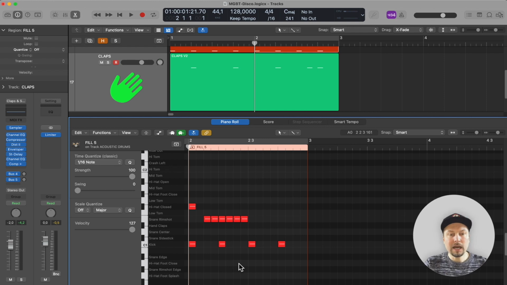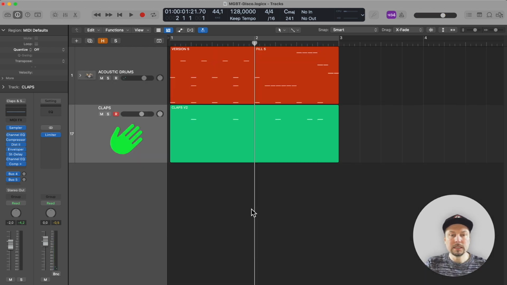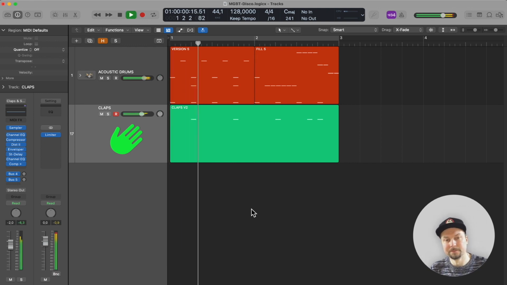So, let's make it. High tom goes to all 16ths in beat 3. 1, 2, 3, 4. Mid tom goes to first and second 16ths of beat 4. And the low tom goes to third and fourth 16ths of beat 4. Done! Let's listen!